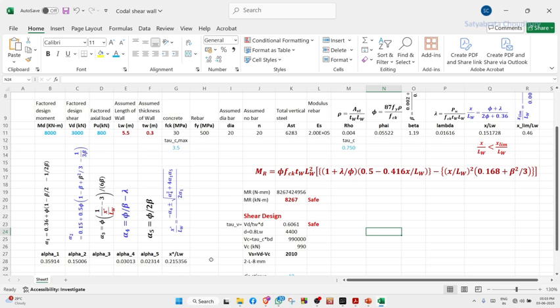Alpha 3 is to be calculated at the end, because alpha 3 is not required here. Then how have we calculated the moment of resistance? Because in the first formula, under this condition, alpha 3 is not required. In the second formula, all the alpha values will be required, and alpha 3 also. So if you calculate x star by LW, which is found here, then putting it in this formula, you can calculate alpha 3.